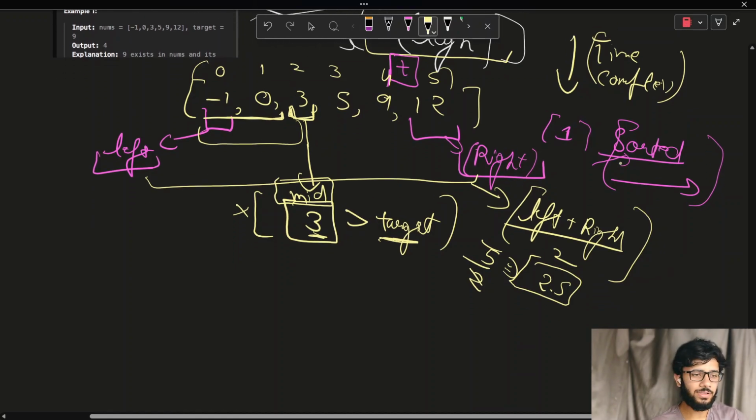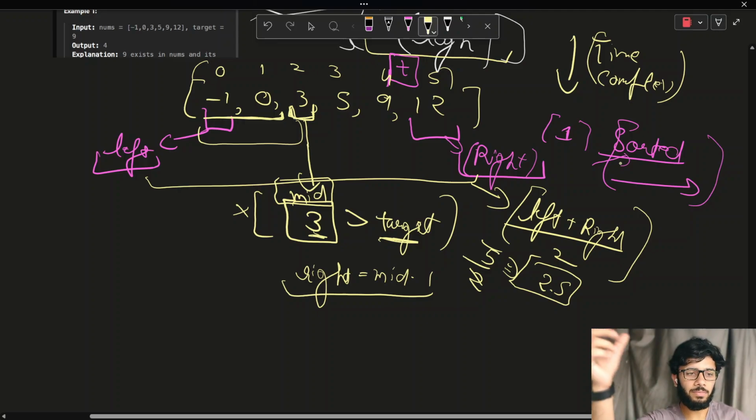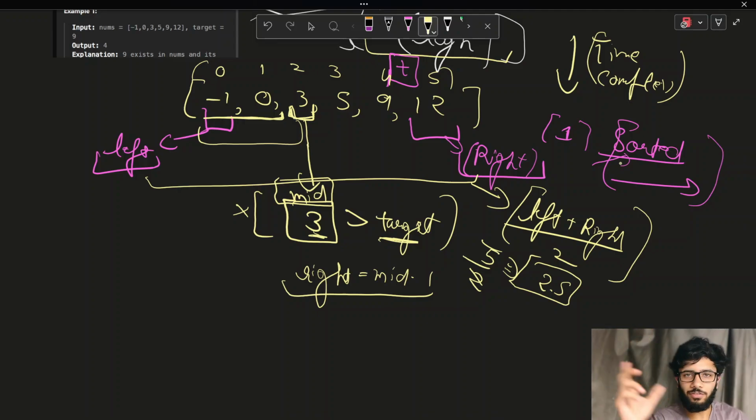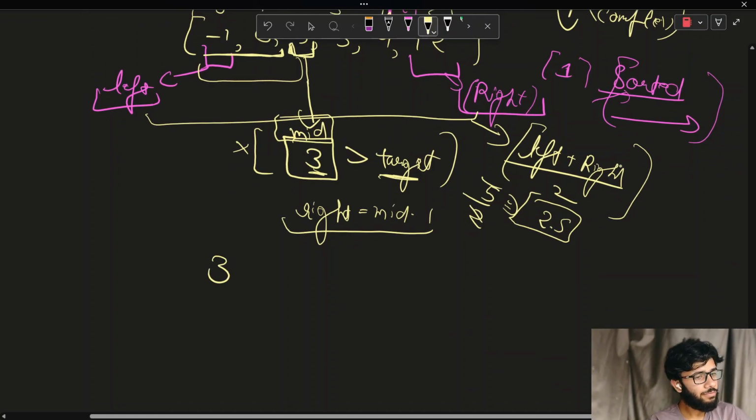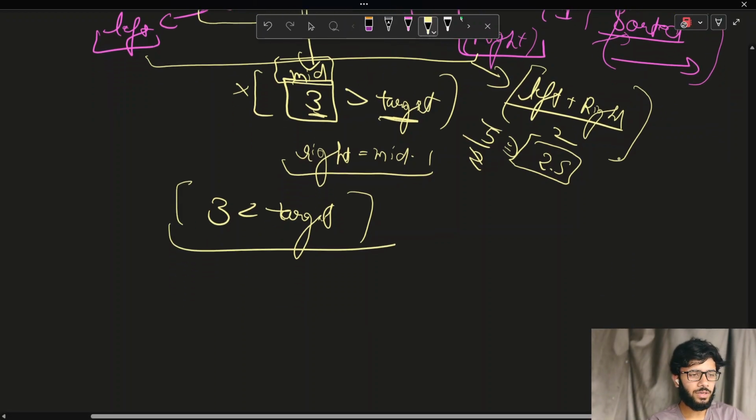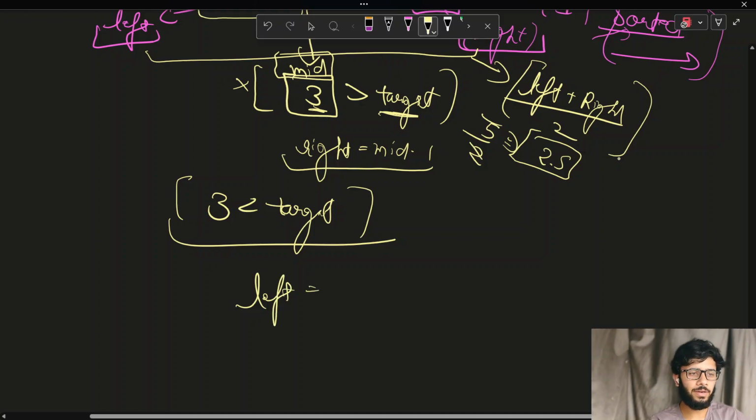Otherwise, if it happens, we have to take our right pointer and place it at mid minus 1. And mid will also change, because in the next iteration our right will be something else. In this iteration right is at 5, but in the next iteration it might be at 1. And if our 3 is less than the target, it means our target is in the upper portion, so we have to take the left pointer and place it at mid plus 1, after the mid.